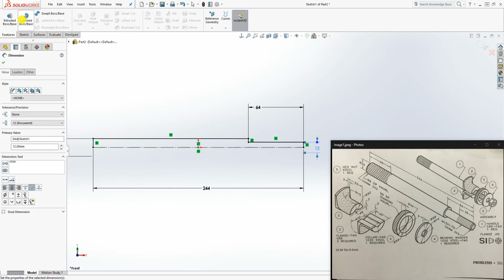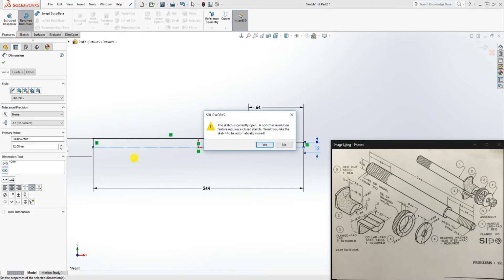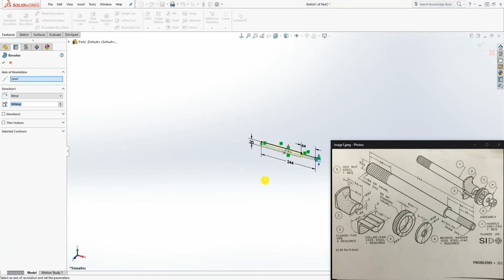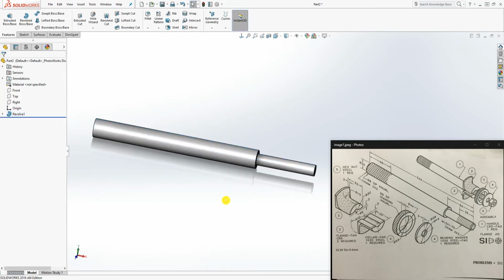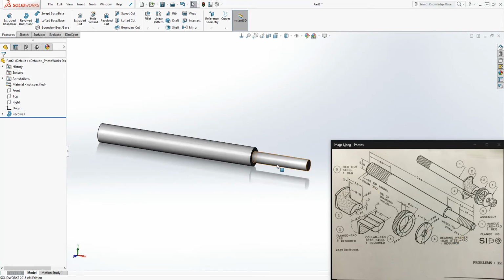Then we go to feature, revolve. It's going to put a solid line there, yes, and this is what it looks like, and click OK. So we have that part, and it has a chamfer 2x2. It's like a distance chamfer, so we can add that now. But before we add that, it also has a metric thread over here, and you don't need to design the threads since you're just making the drawing. So what we are going to do is just use a cosmetic thread.